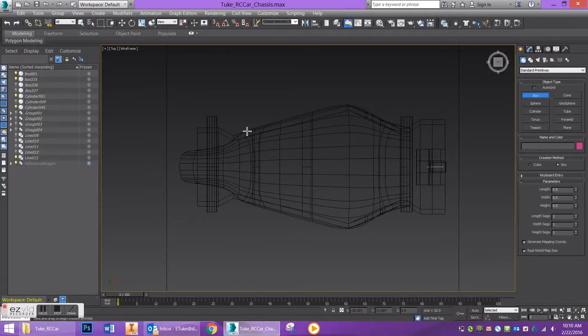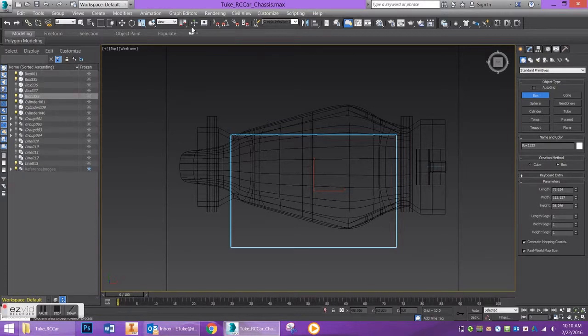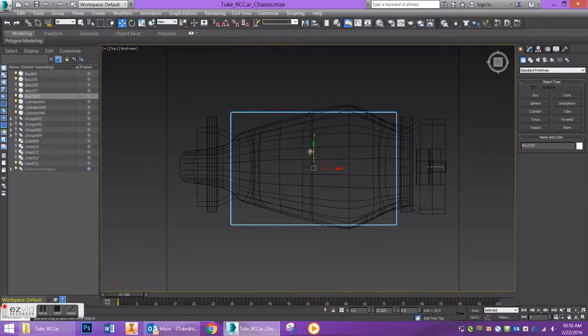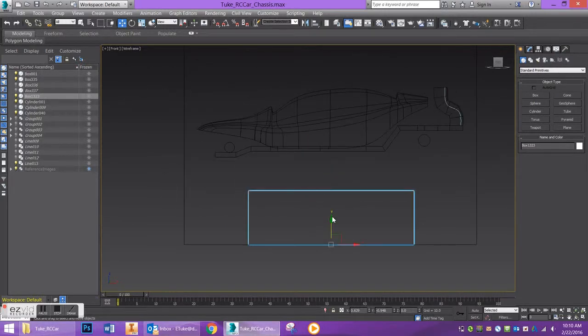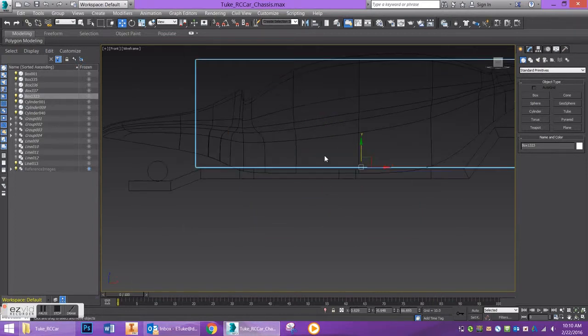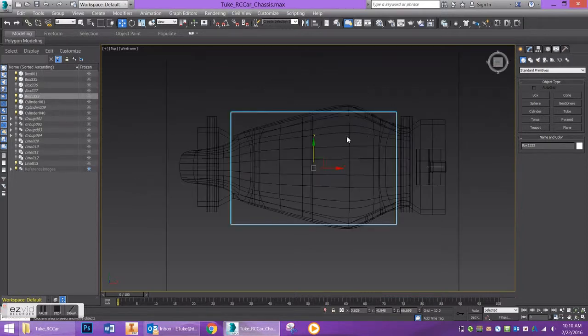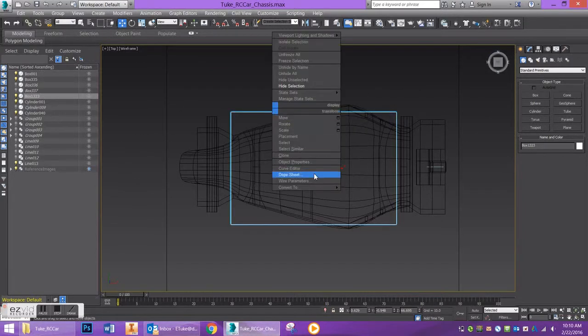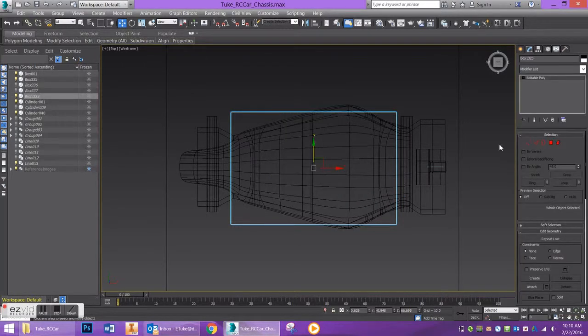I'm going to start off by creating a box. Now my box is going to be pretty basic. Let's go ahead and move this into place. And then I can go to my front view, and I am going to just line it up right here with the bottom of my frame. Just like that.